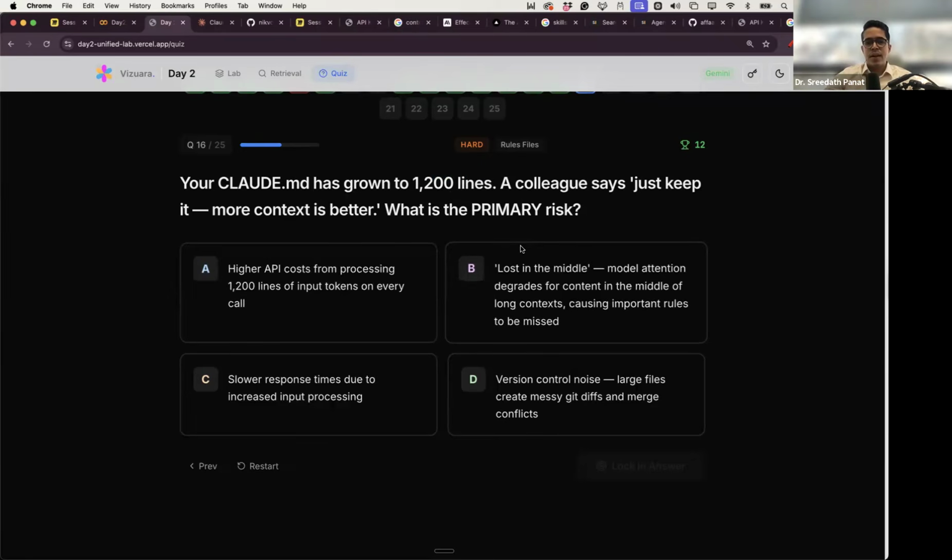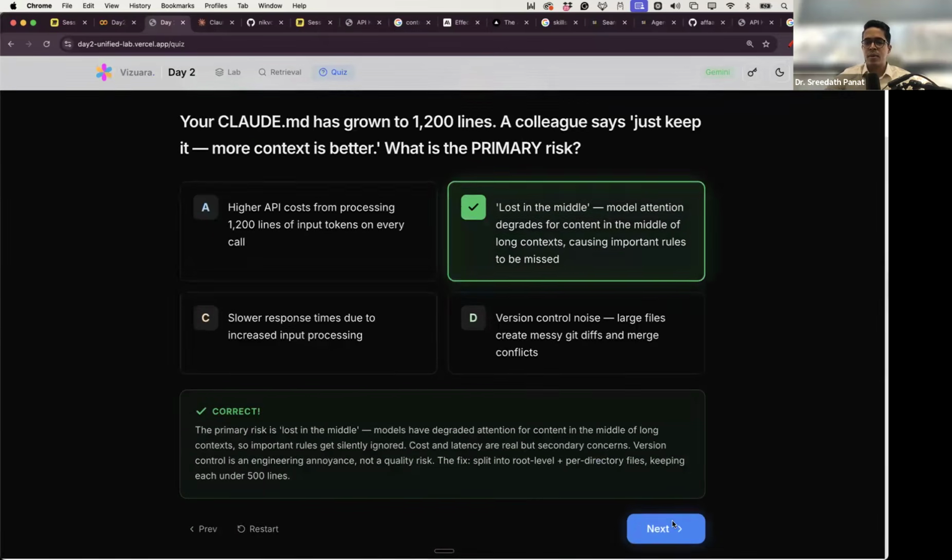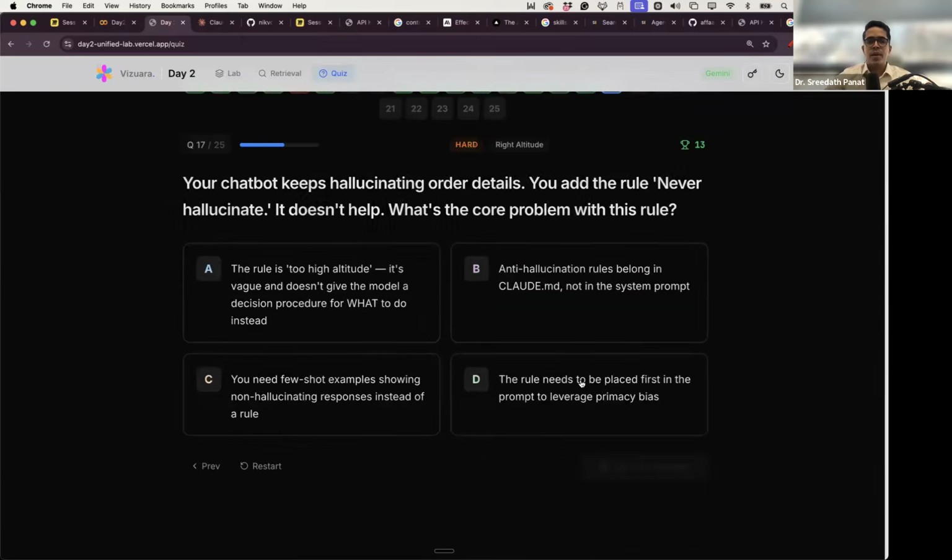Lost in the middle is definitely a risk, right? We discussed this earlier. And higher API cost will also be there because you are passing the same set of 1200 lines in every single call. So A or B or both can be the risk. The highest risk, even if you are not so worried about the cost, is lost in the middle, because your quality might degrade.